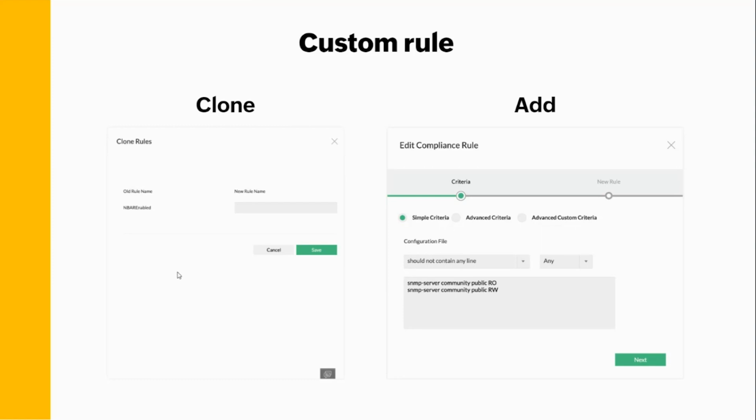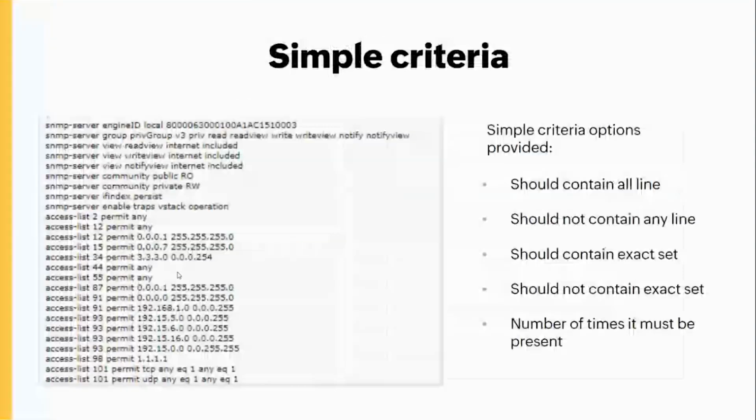Here we can create simple rules by defining conditions: whether the configuration content provided in Network Configuration Manager should be contained on the device, should not be contained on the device, or should be on the exact set. Like that, you can specify conditions with the help of the simple criteria and perform the compliance check. Also, we can check the number of times specific content should be present in the device configuration. That limit can also be set. Let me show you on the GUI how we can create a compliance rule and perform the check. Going back to the GUI now.